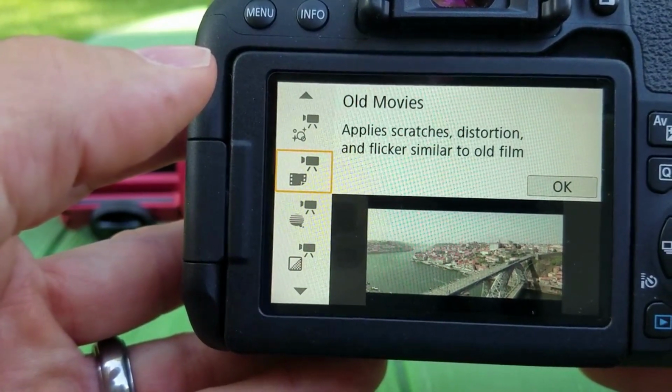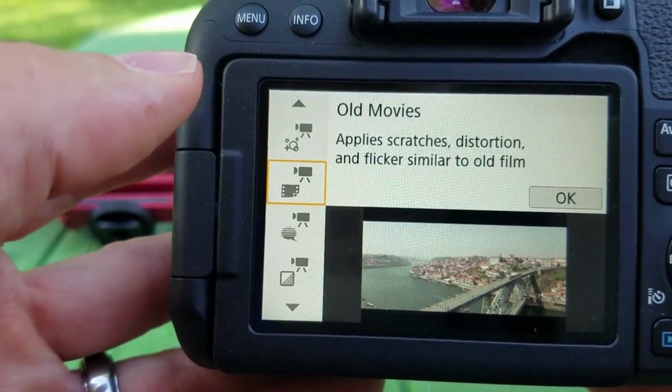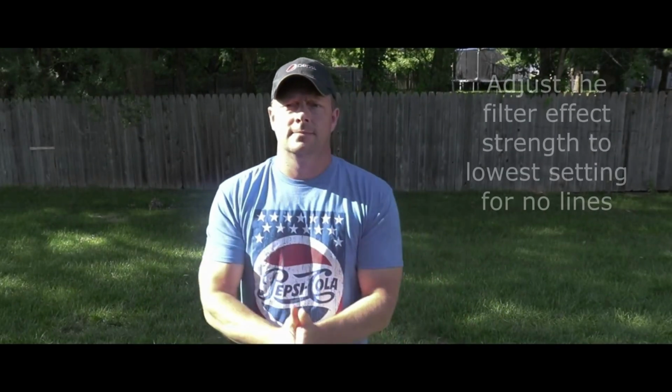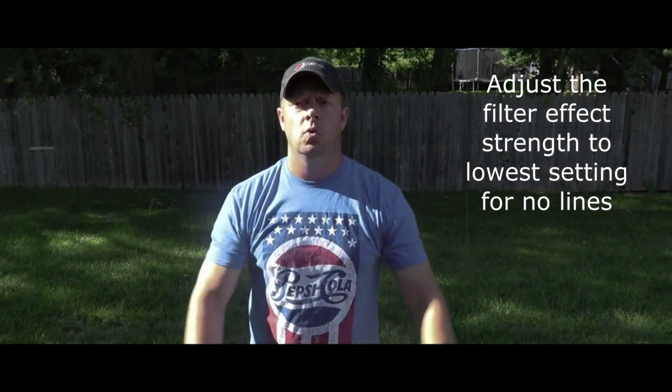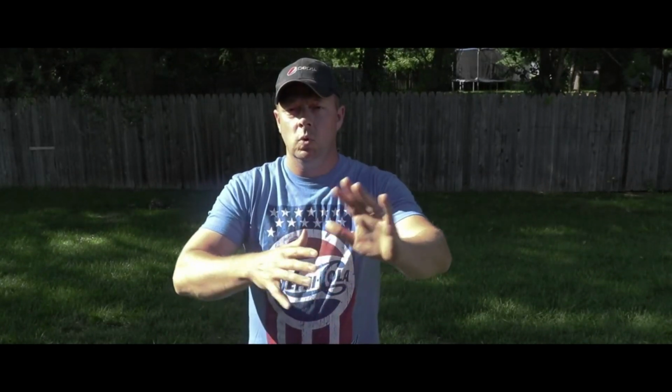Old movies apply scratches, distortion, and flicker similar to old film. This is old movie. Old movie effect. No clue if there's going to be a difference here. It's supposed to get that flicker and that old film effect. This is old film.